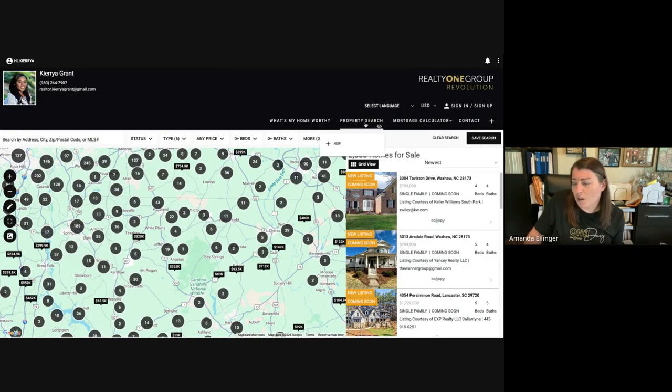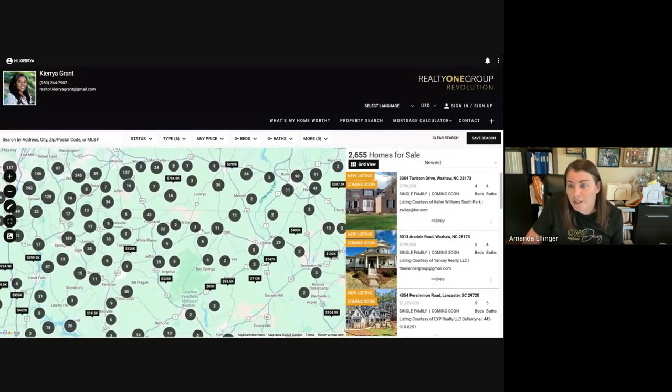Okay, you can also set up custom searches and you can add them here. So let's say you do work a certain market in a very focused manner, like, I don't know, Rock Hill.